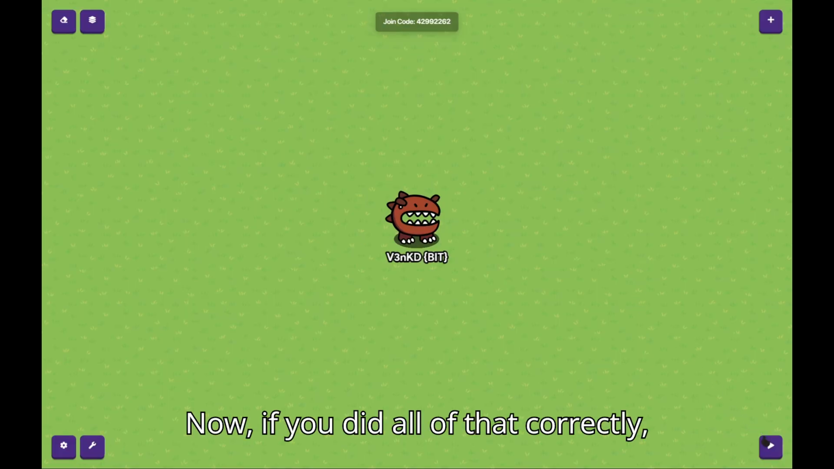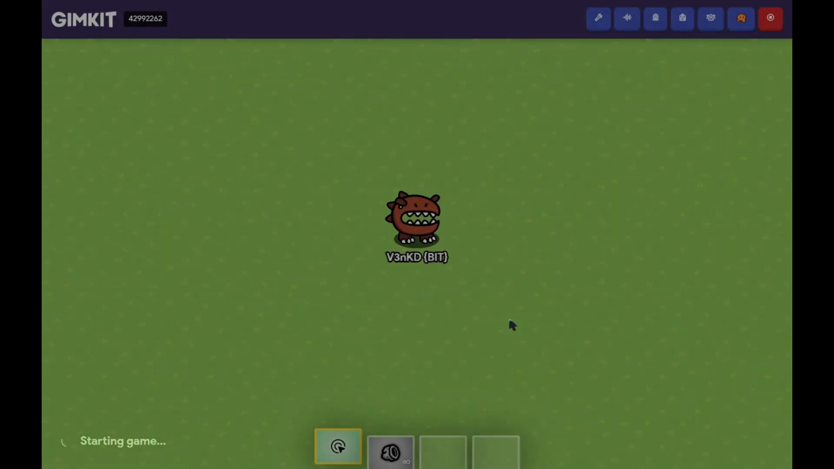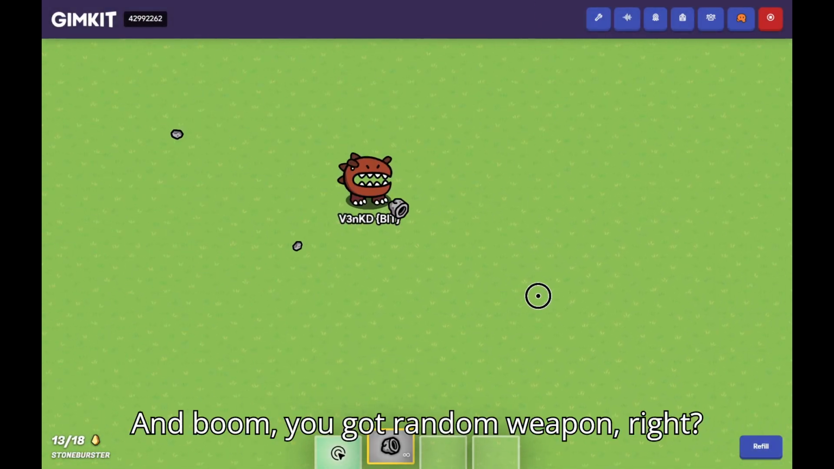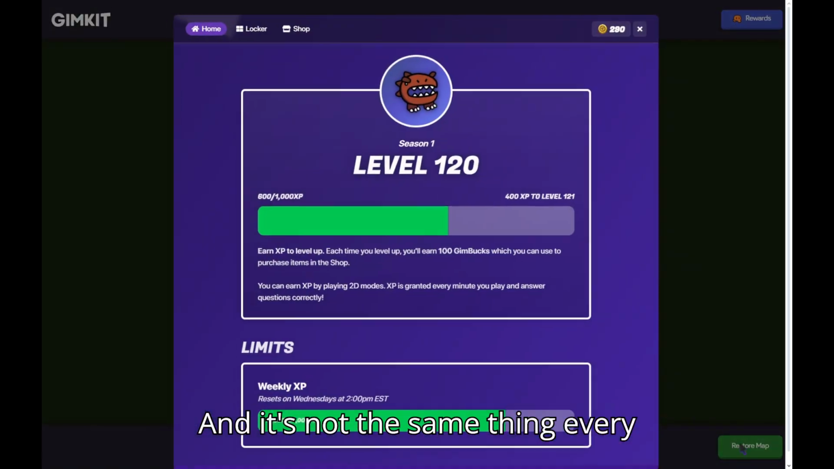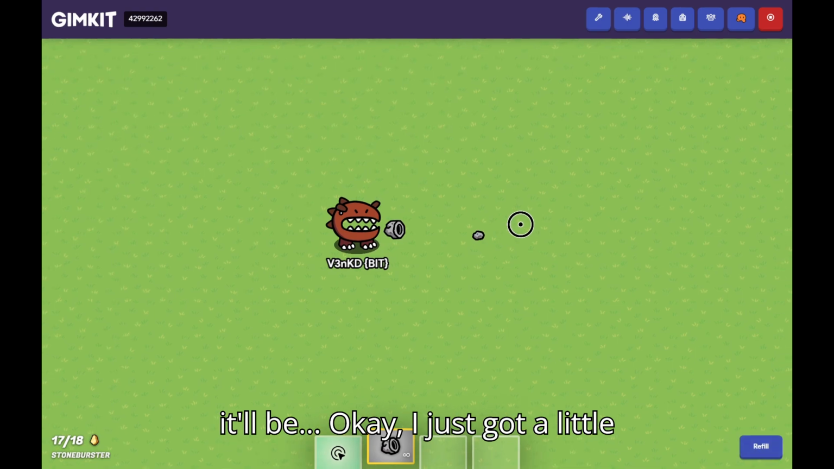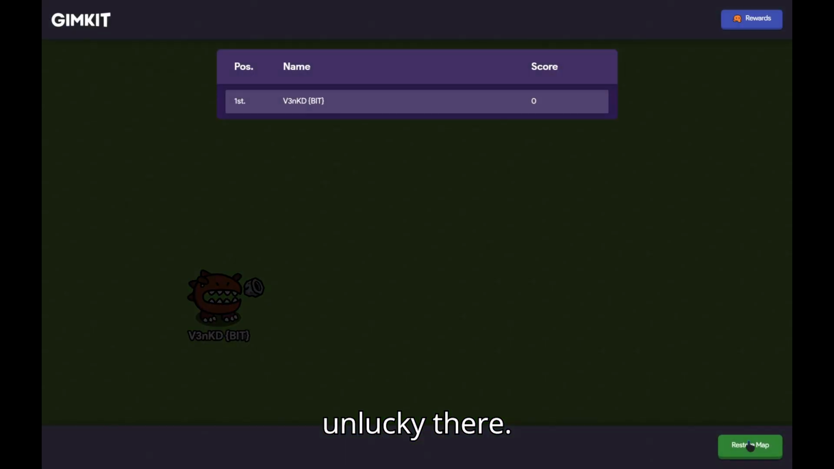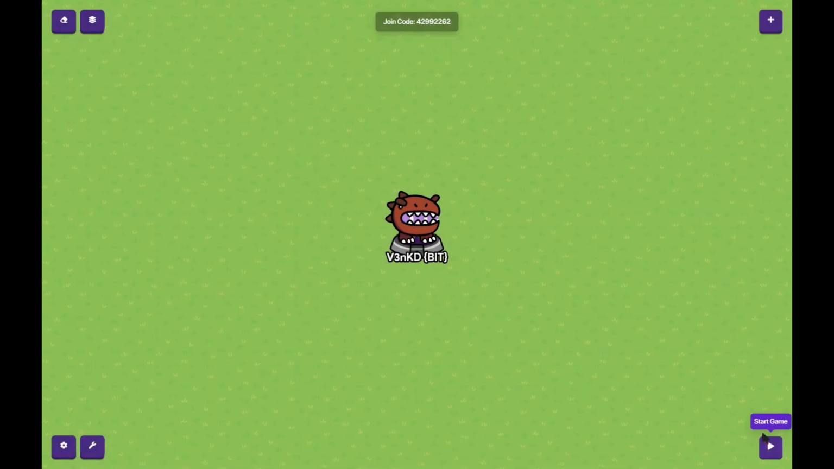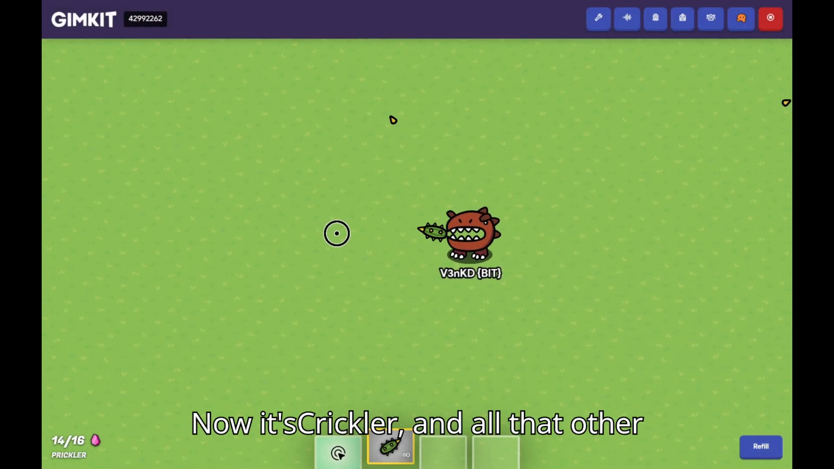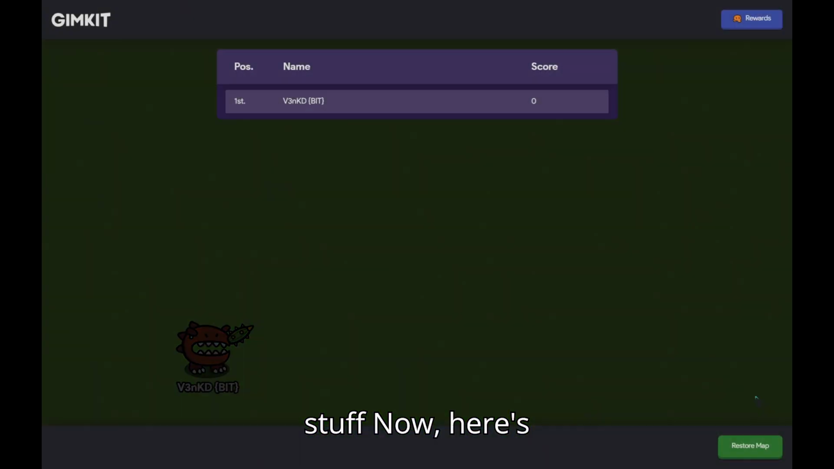Now, if you did all of that correctly, you should be able to go here, and boom, you got a random weapon, right? And it's not the same thing every time. So, for example, now this time, okay, I just got a little unlucky there. Now it's the prickler and all that other stuff.